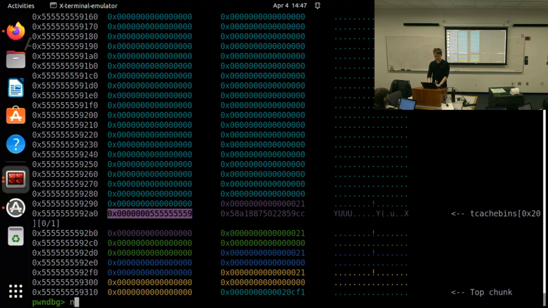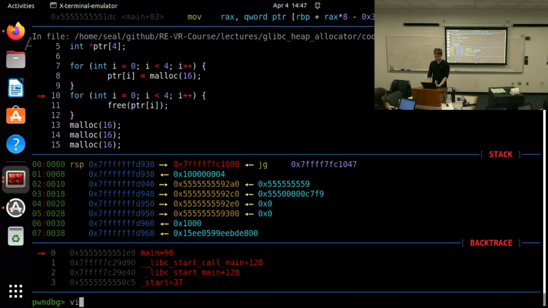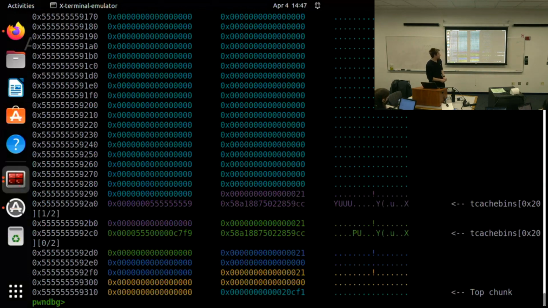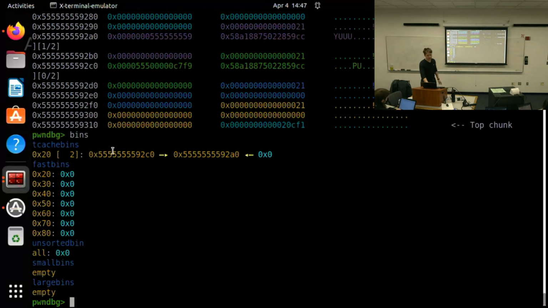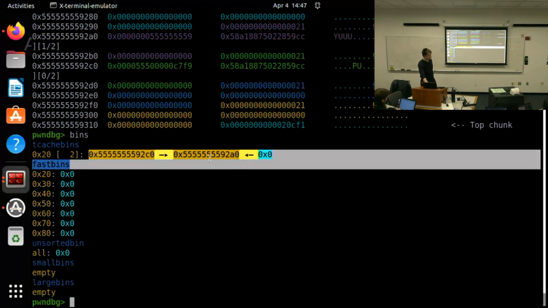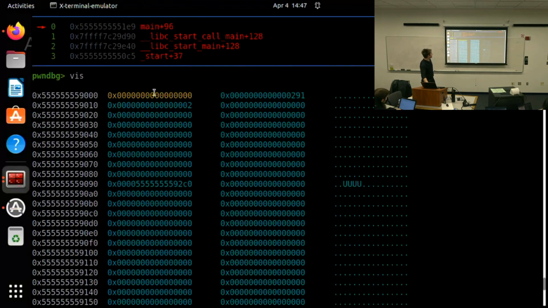So if we free another chunk, let's just do that real quick. Might make a bit more sense. So now we have 2 chunks in the Tcache, the first one and the second one here. We can look at bins to see the 0x20 size Tcache bins, and we see that there are 2 entries in it now. We can look at the byte map, and see that the 0x20 sized region now has 2 chunks in it, and this is still the start of the singly linked list.